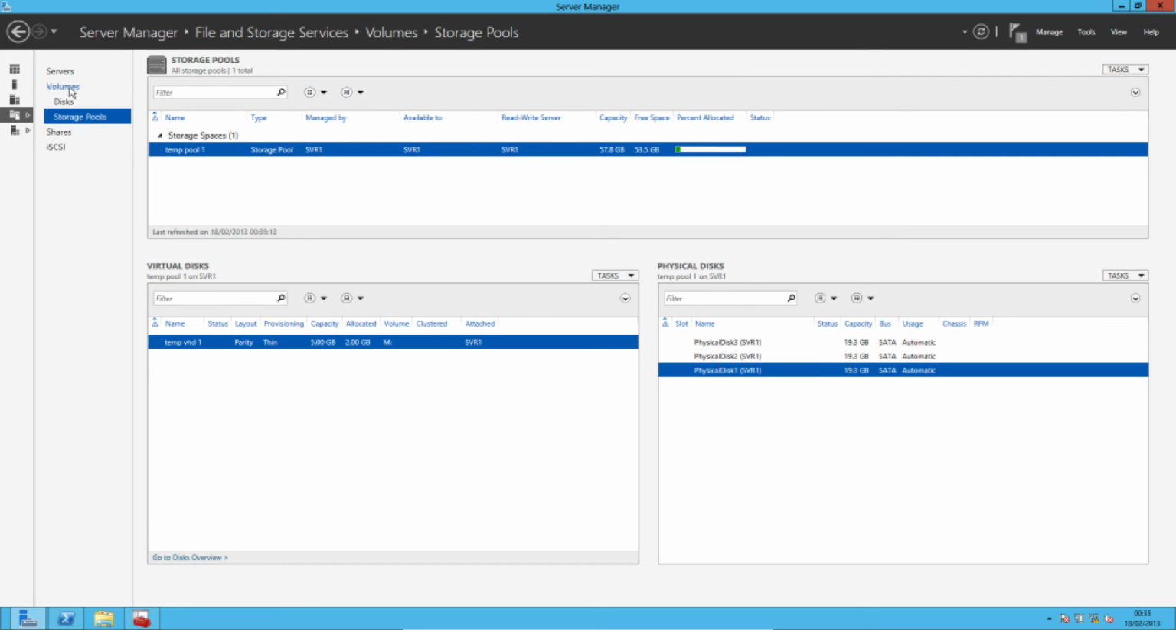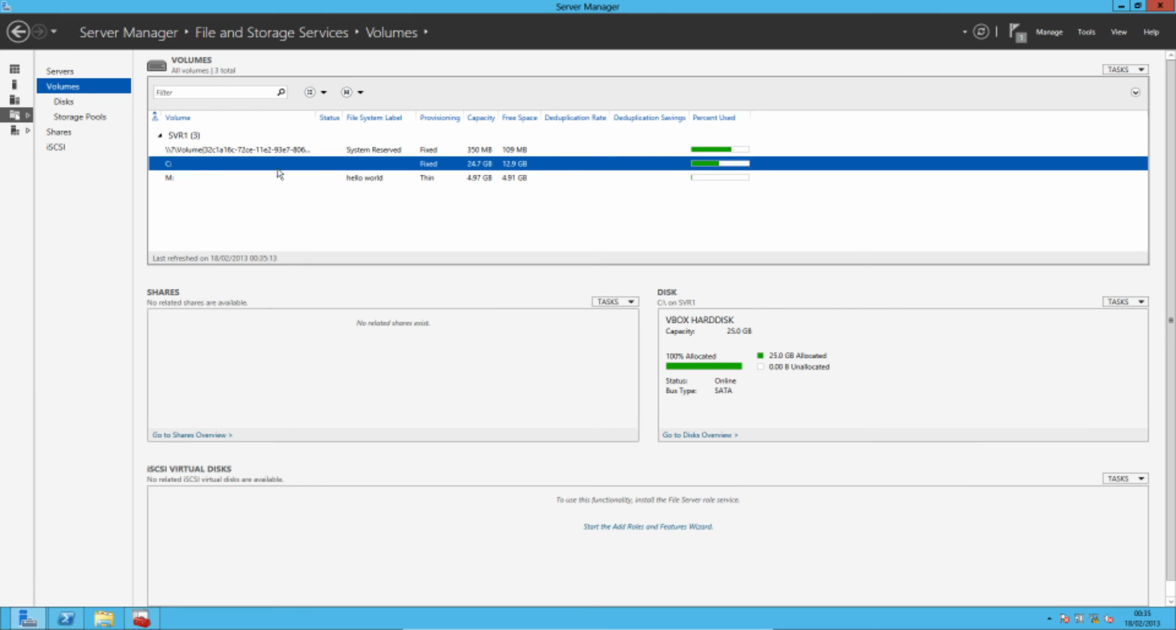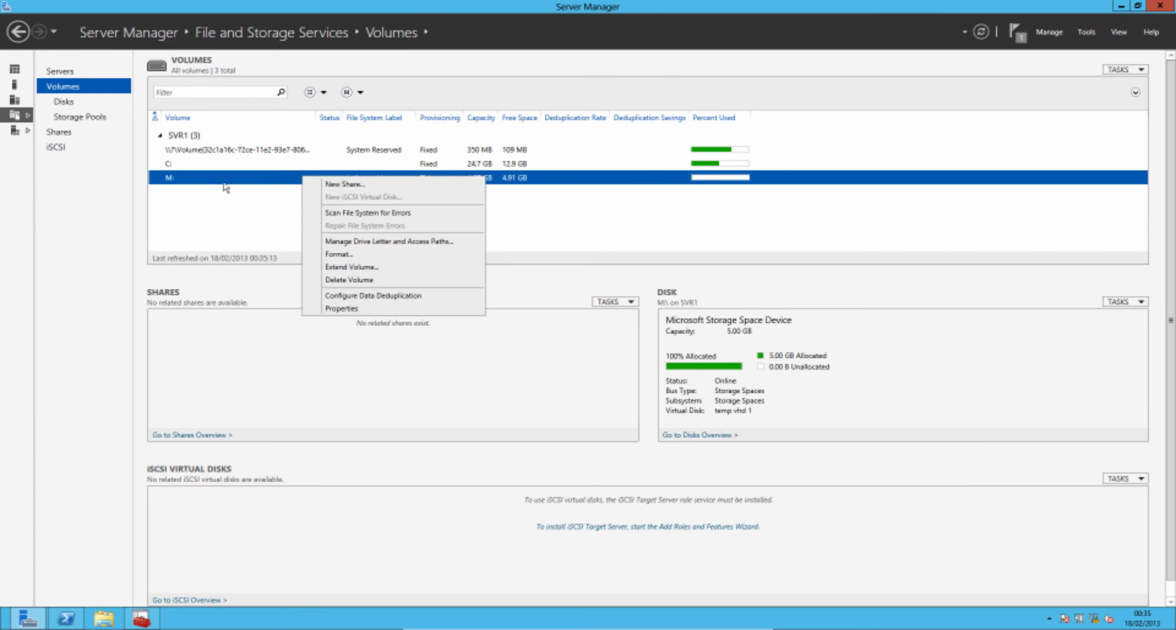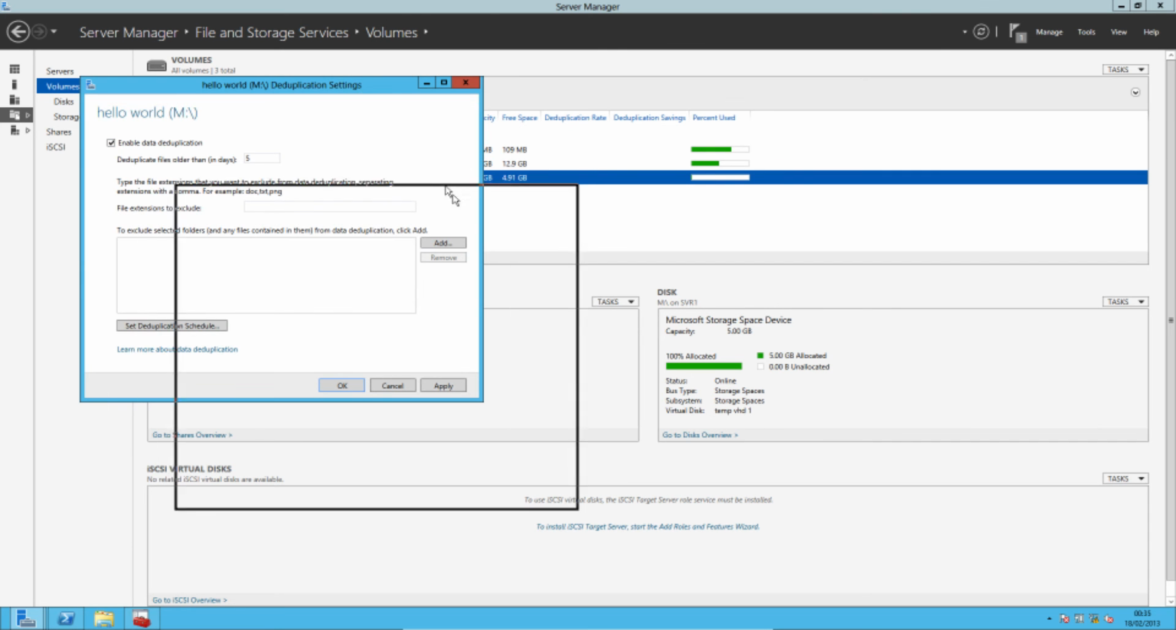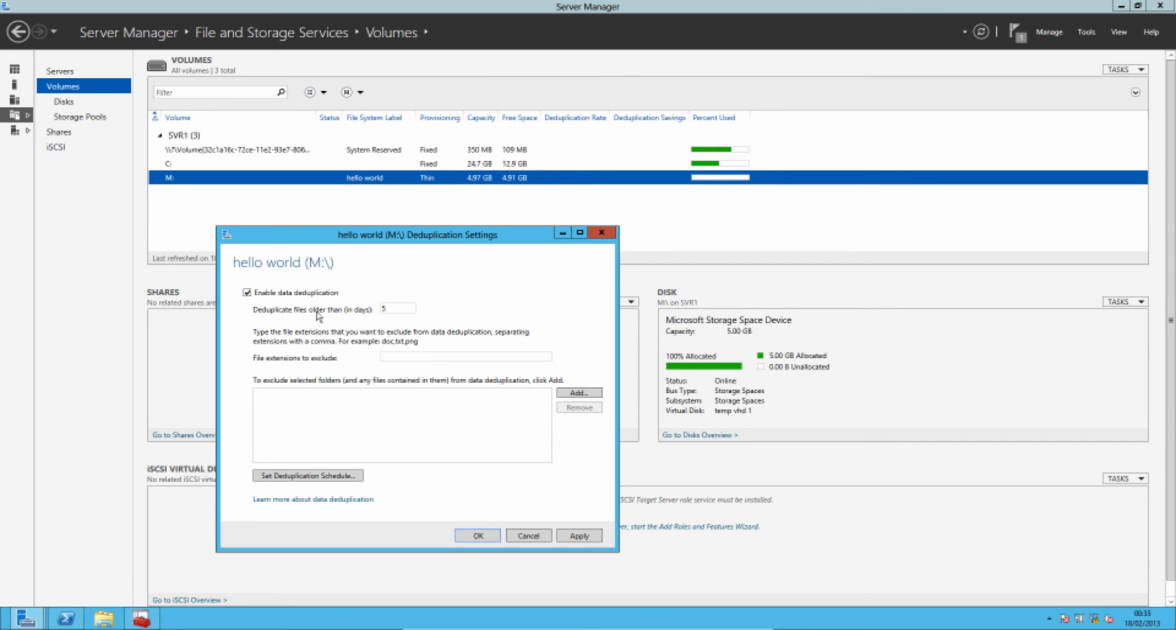you should be able to come up to Volumes, go to M, right click on this, and I'll have the option to configure data deduplication. So if I click on data deduplication and enable deduplication for this volume, the default setup is to deduplicate files older than 5 days. Now, if we want to have every single file deduplicated rather than just files over 5 days, set this to 0. We can choose to exclude specific extensions, and we can choose to exclude specific folders.